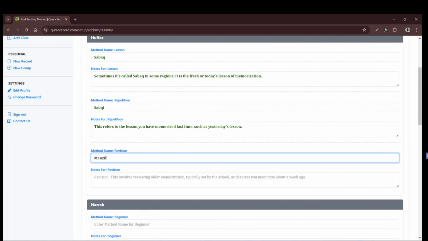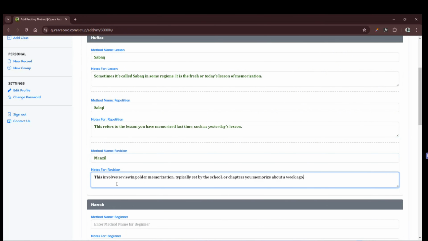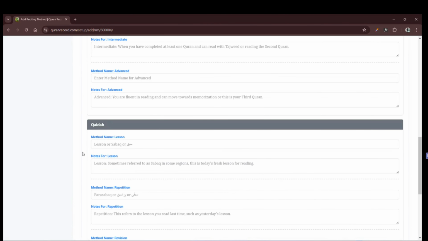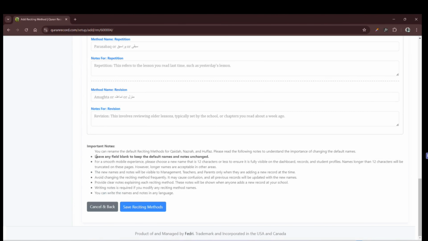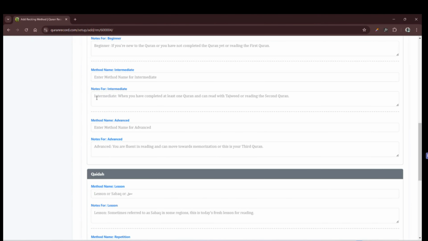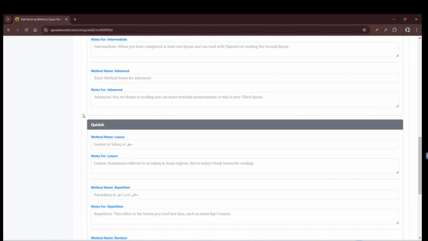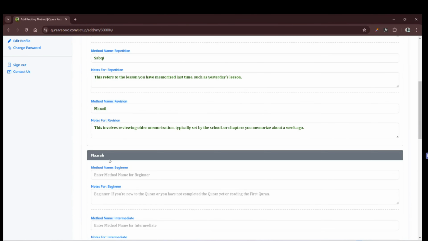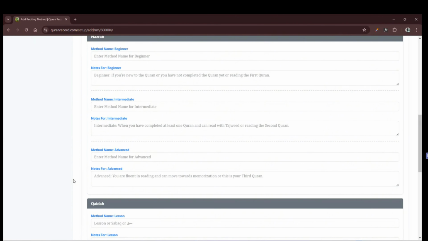And for the manzil, you can give notes like this: it involves reviewing the older memorizations, typically those from the school, or chapters you memorized about a week ago. Okay, so there are some notes below here. Leave any field blank to keep the default reciting method. Suppose I'm not writing anything in these fields, this means the system will take the default reciting method and the default notes for these fields.